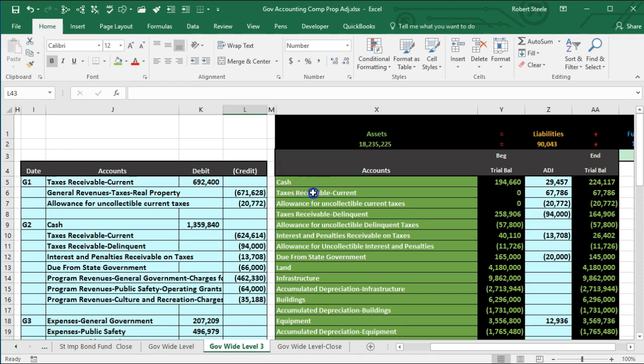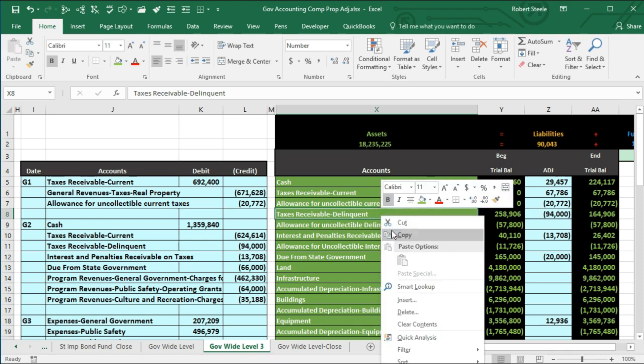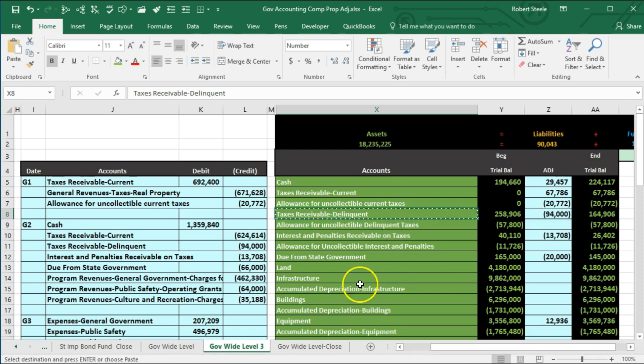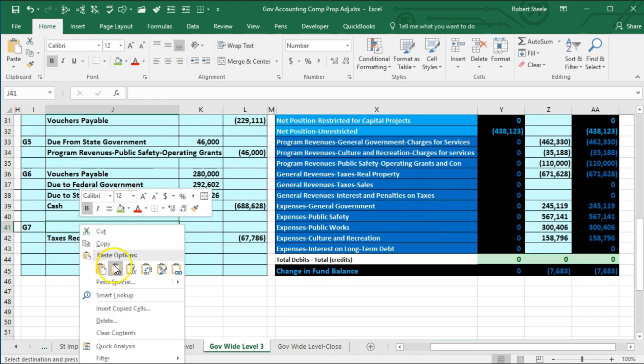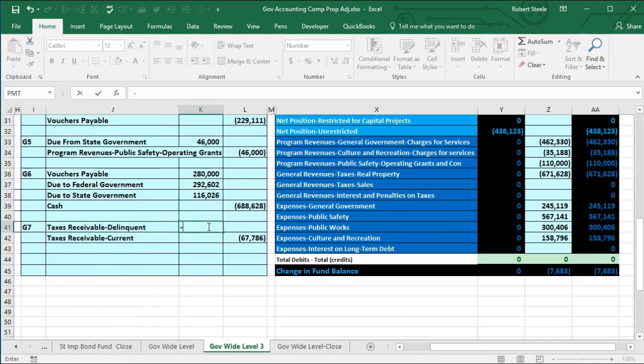So it's still a receivable, but it's no longer current. Now it's delinquent. This is also an asset. It has a debit balance. It's another receivable account. It needs to go up because we've now reclassified the current receivable to delinquent. Copying that, scrolling back down, we're going to put that on top, and we're going to say that that is negative of this number.